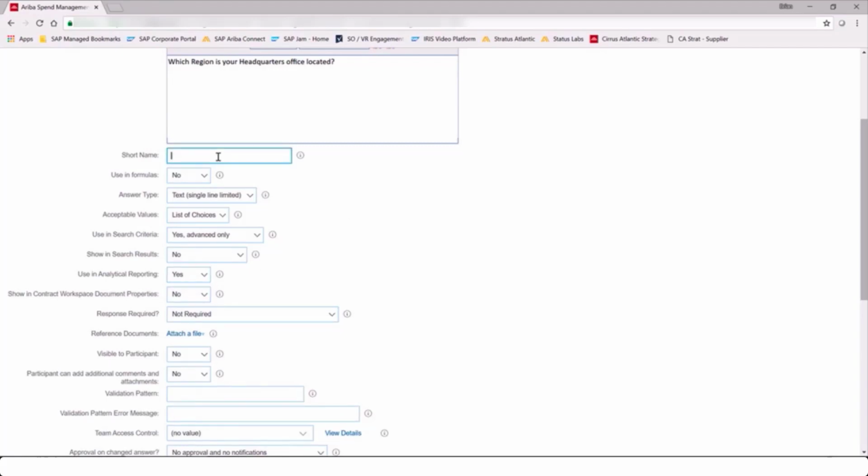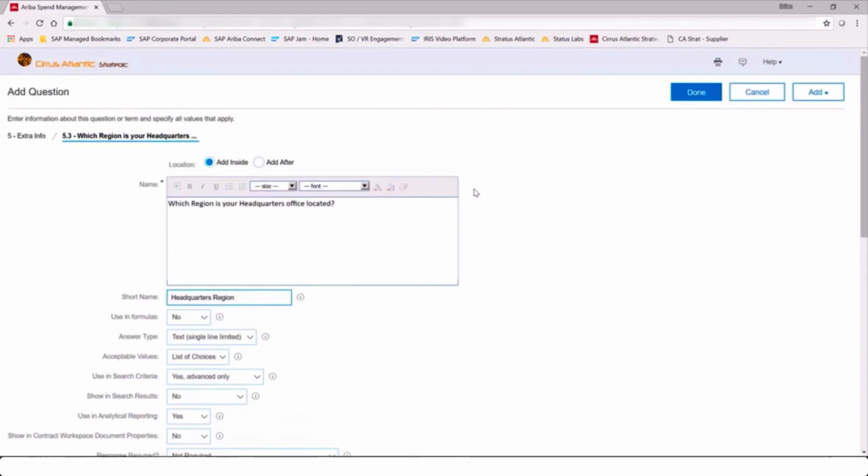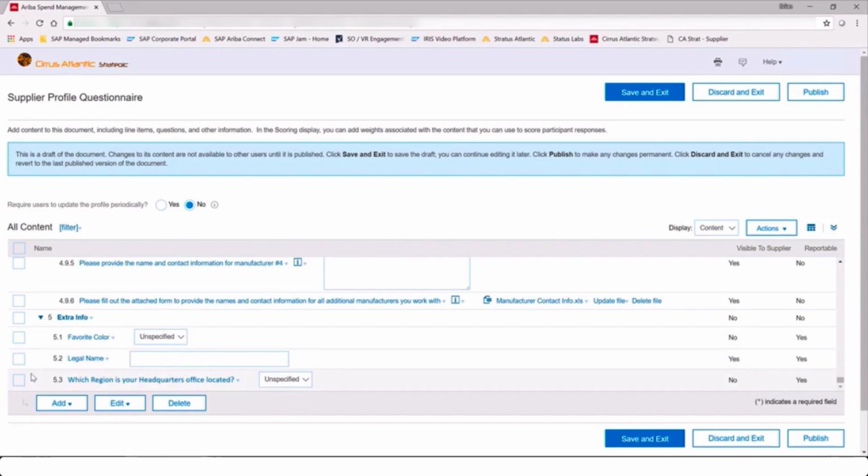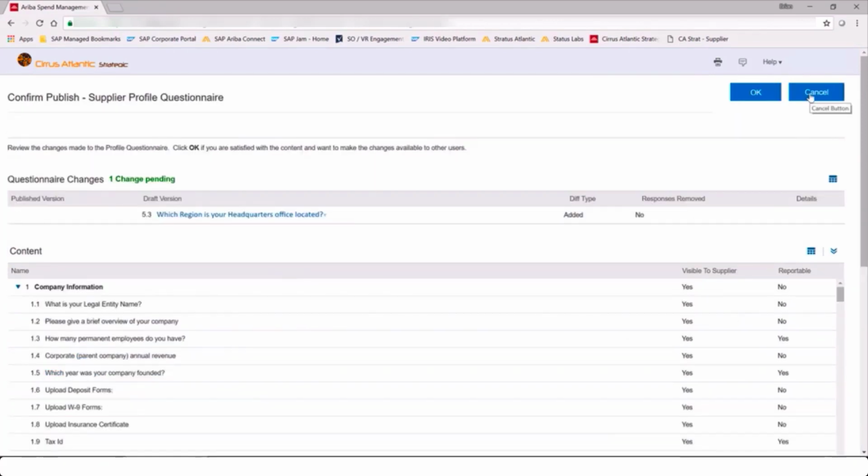Once we did that, you can see that this new field popped up for short name. This is what will be shown as the column name when we go to search for this in the reporting tool. So we'll go ahead and give this a name. And now we can click on Done. And you can see that we have added our new question here that will be reportable and is not visible to the supplier. So from here, we're going to go publish the SPQ.